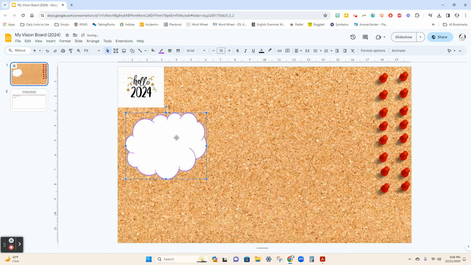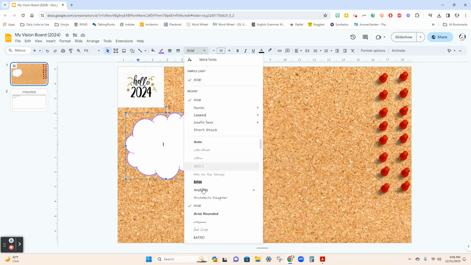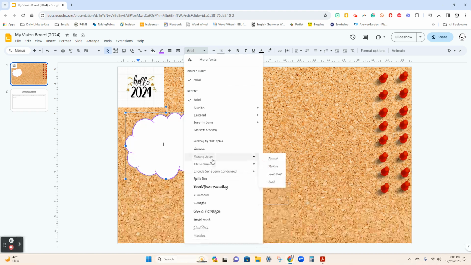And of course, with every shape, you can enter text. It doesn't matter what size text you use as long as it fits within that piece. You can also change the font, and it doesn't matter what font you choose as long as it's legible to you. And of course, I'm sharing this slide with you, so you'll have a copy and I'll have a copy, but you're not going to instantly turn it in.